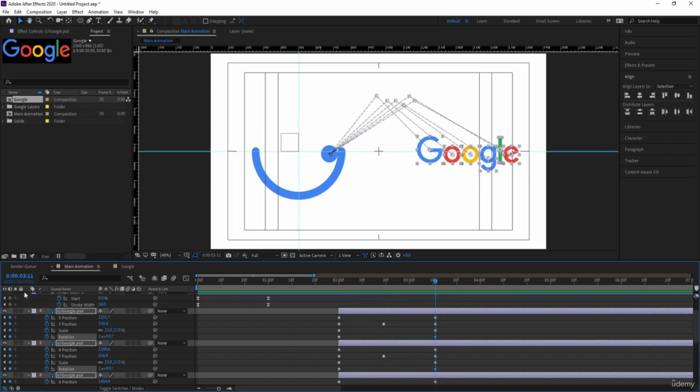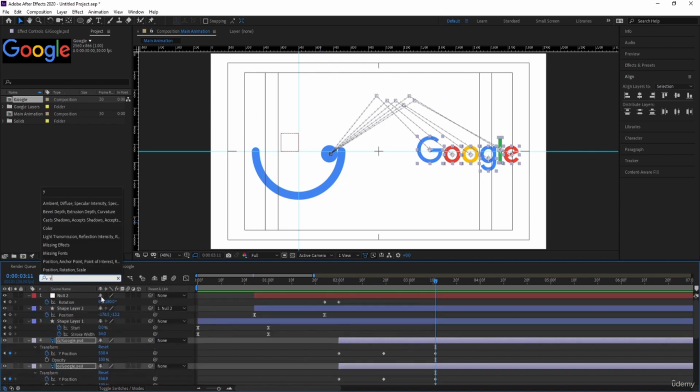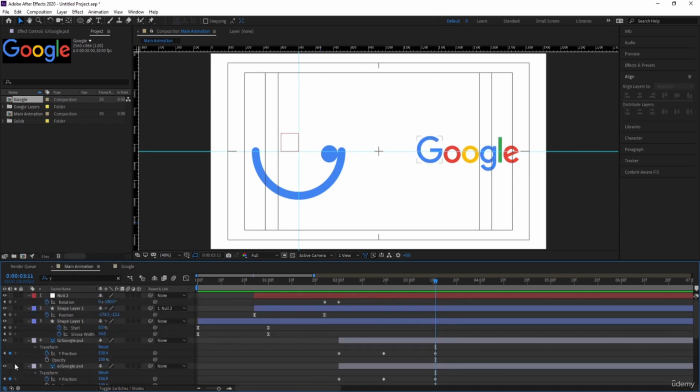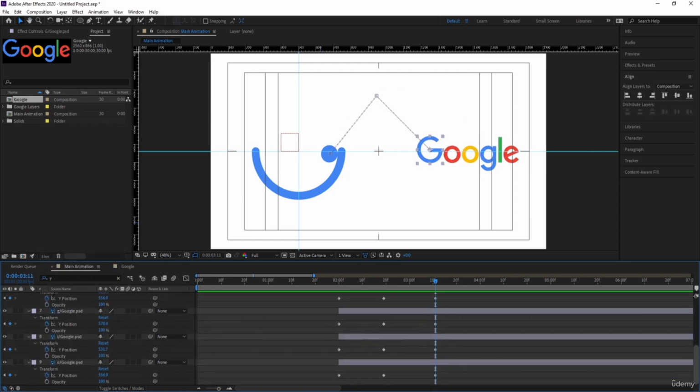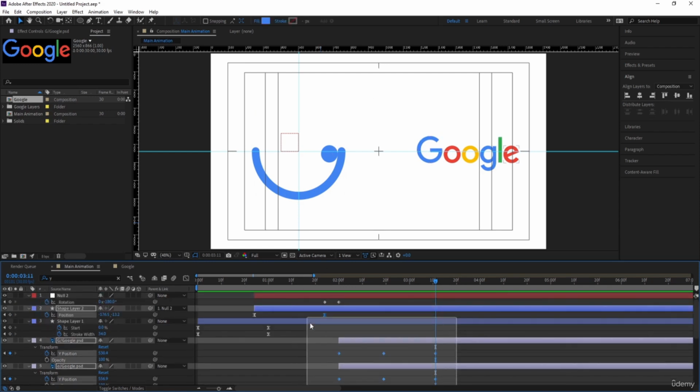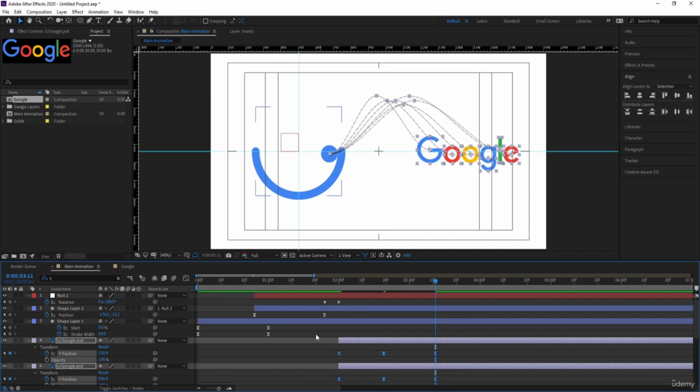And then go to the search option and type Y for position keyframes, but make sure that you are selecting these layers and then you can type Y. So it will show us only Y position keyframes. Now select those Y position keyframes and we will hit F9 to easy ease those keyframes.